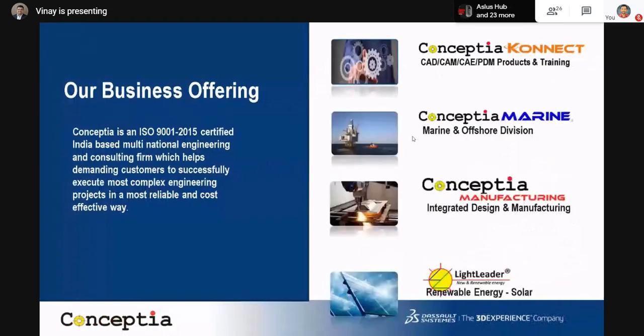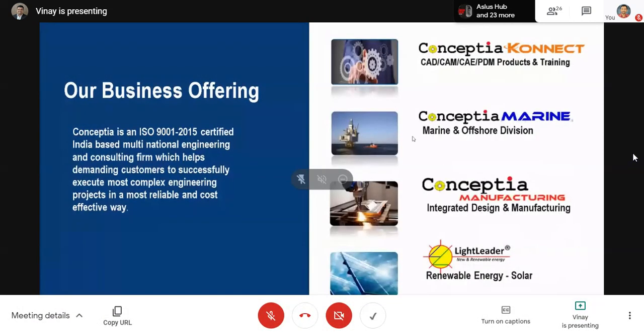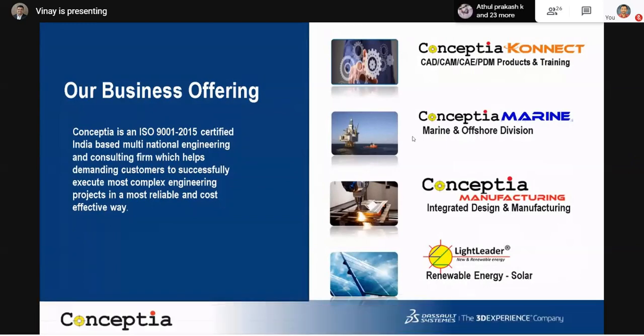So first of all, Conceptia Software Technologies Private Limited. Depending on our services, we have 4 industry verticals. One is Conceptia Connect, where we are the value-added resellers for Dassault Systèmes SolidWorks. Conceptia Marine. Just a second, I have one small disturbance.